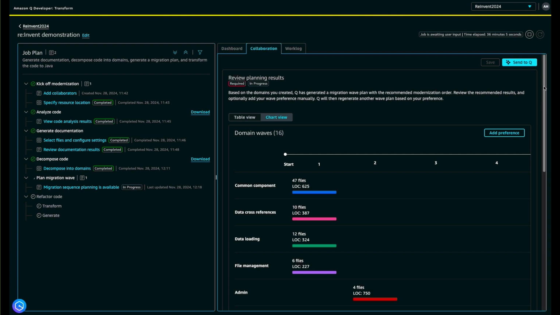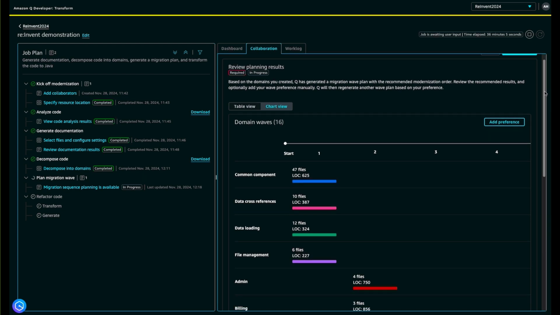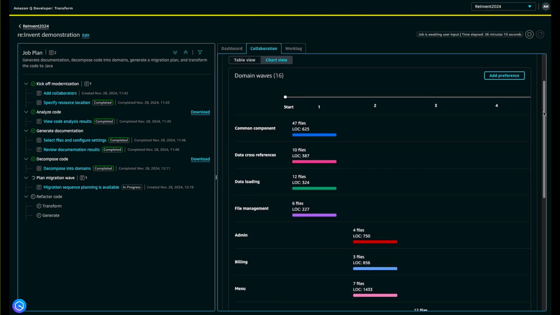And as you can see, it will group things when it thinks that it will facilitate your migration by grouping those in the same migration wave. So in this case, we see that Q decided to start with the common component, the data cross references, the data loading, and the file management. That is because that application is mainly a batch application. So there is a lot of data loading and cross references. That is like a framework within the application. So Q decided to start with that part. And then it will say, okay, I'm going to continue and I will do admin, billing, and menu.